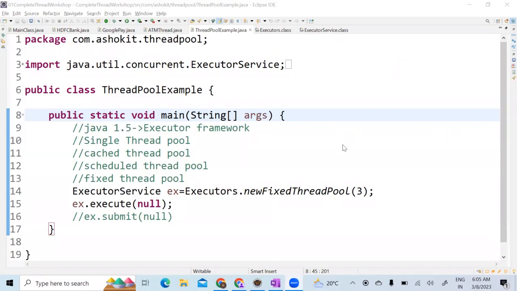Any other differences? The sleep method will sleep for whatever amount of time you have mentioned. The wait method will go into the wait mode until notify or notify all is called. Okay. So what is the difference between notify and notify all?